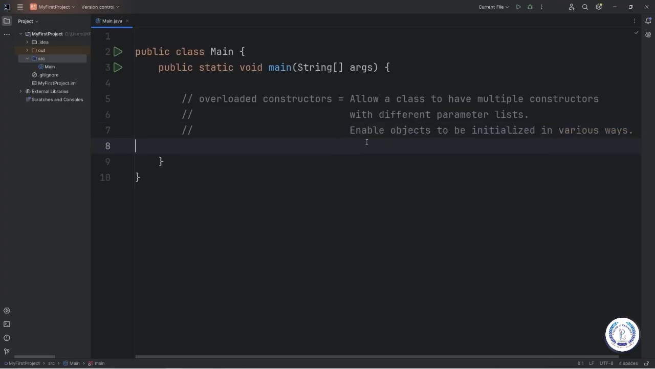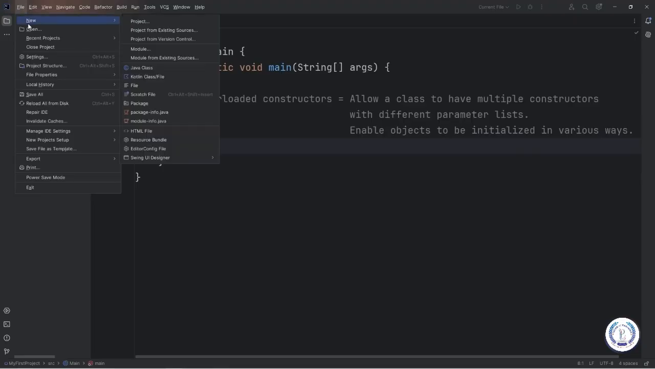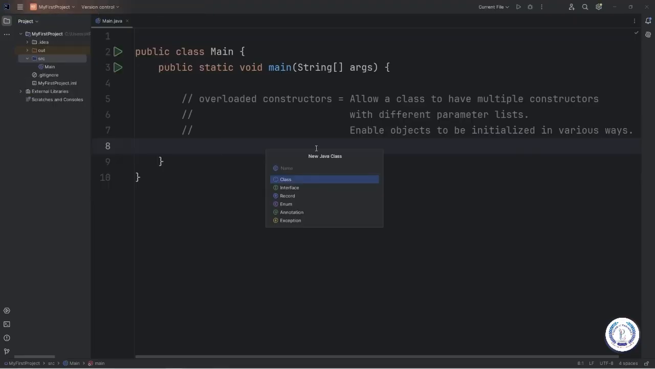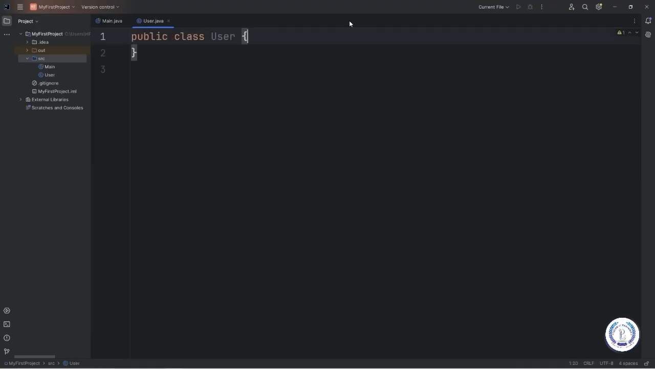Here's a demonstration. We're going to create a new class. Let's go to File, New, Java Class. We will create a class for users. We will create a user class. Let's say that users have three things. They will have a string of username, a string of email, and an integer, int age.